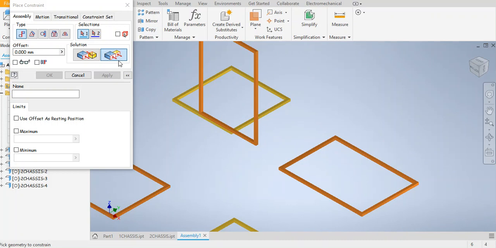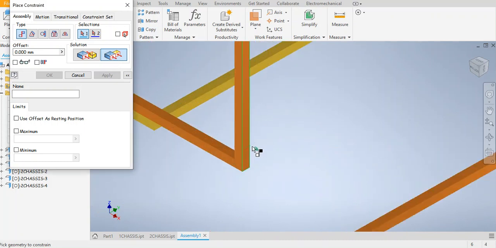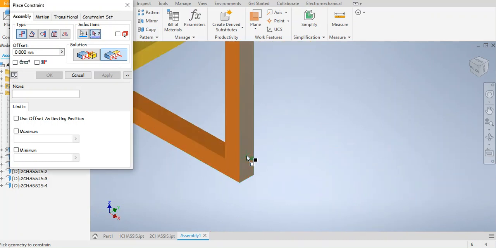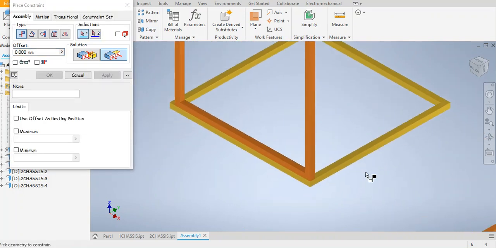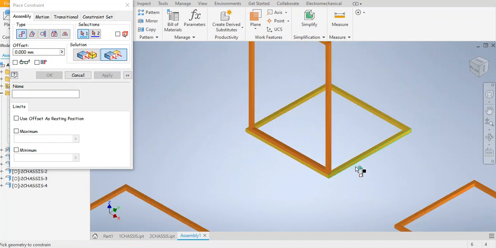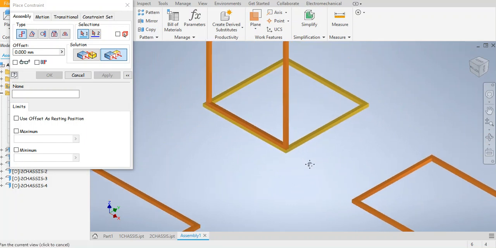So the third constraint happens to be, again, flush constraint. So the first surface is here, and the second surface is here, and apply. Now you have a perfect constraint. Cool. These parts are perfectly constrained with the three special constraints. Wonderful. Now we need another one between these two parts.